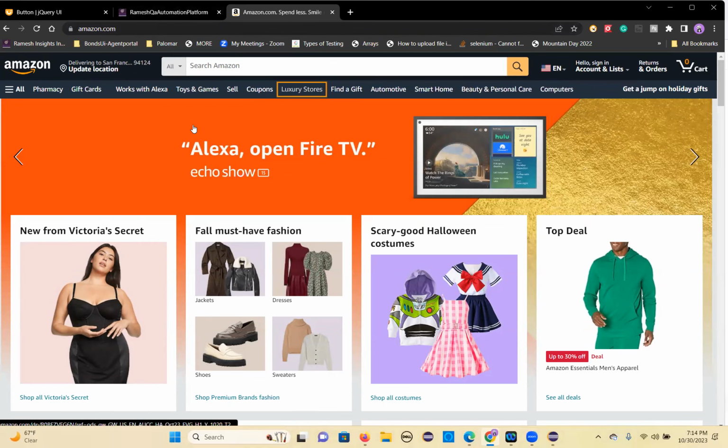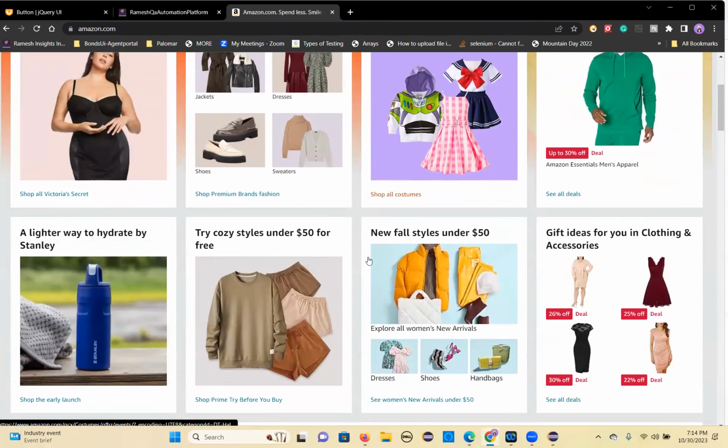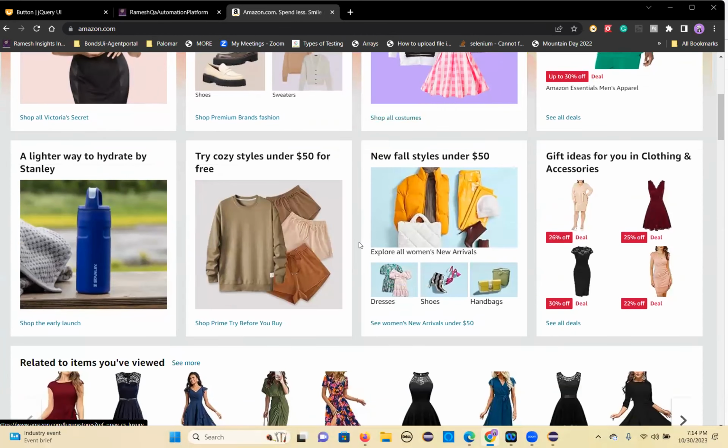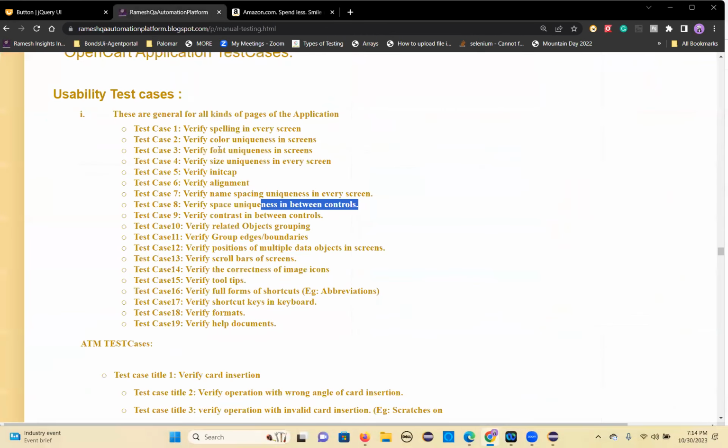Alignment is proper or not. Text is properly placed or not. Images are loading properly or not. These are the things you have to check in UI testing. And common things should all be grouped together. And you have to check the positions of the multiple data objects in the screens.